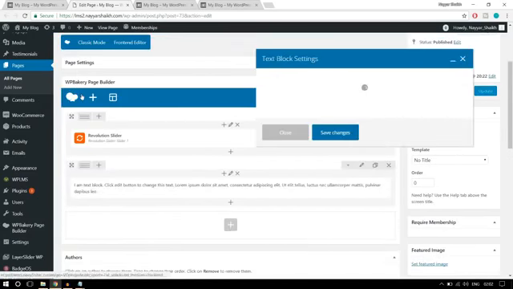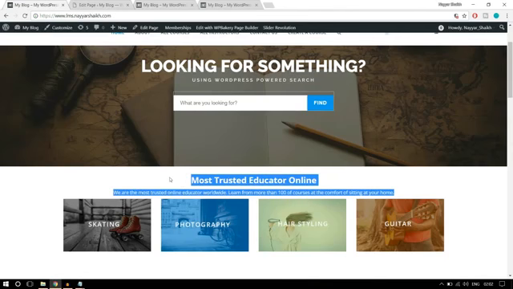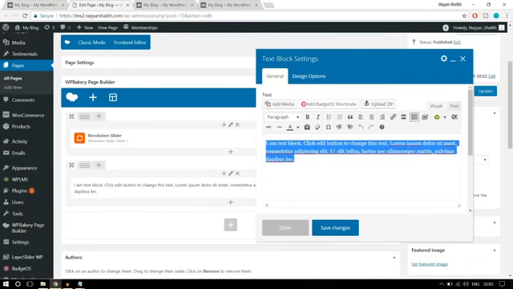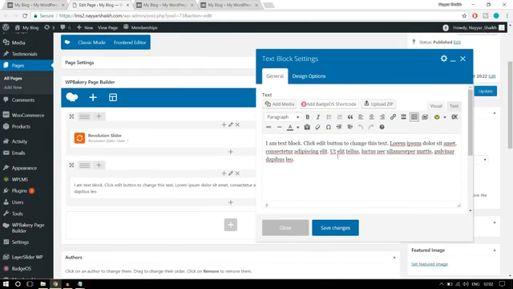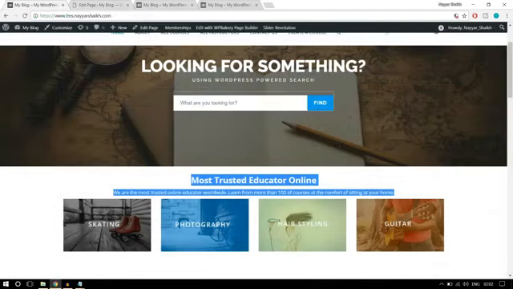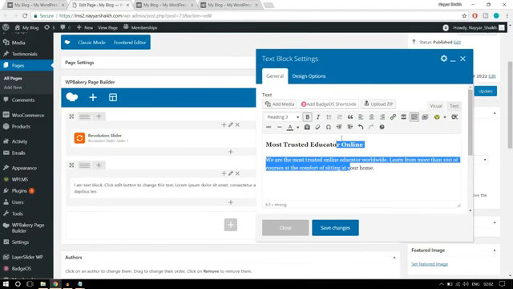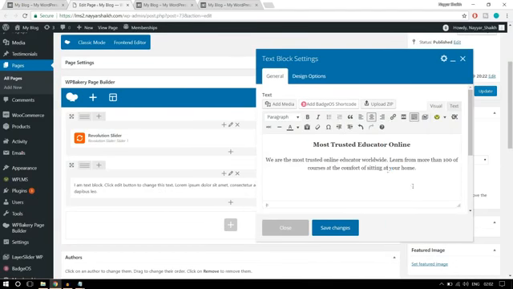Okay, here it is, your text block, a simple text. Now you can just copy everything from here and paste it over here. So we have copied and pasted it. Now if you see over here, everything is center aligned. So let's make it center aligned. Select everything and select this button. It will make everything center aligned.